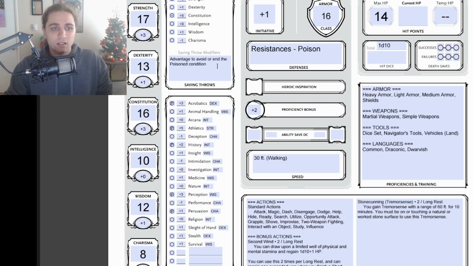Down here in this box is where you'll write any additional saving throw modifiers. So in this case, advantage to avoid or end the poison condition. That's what I was talking about with my poison resistances here. So if I make a save against being poisoned for any particular reason, any saving throw, doesn't matter, it's very explicit, I have advantage on avoiding it or ending that condition.